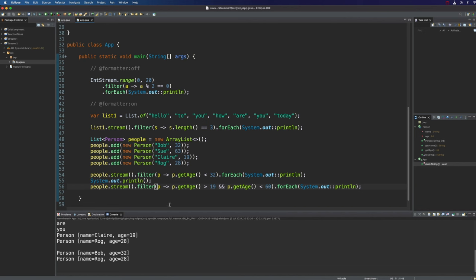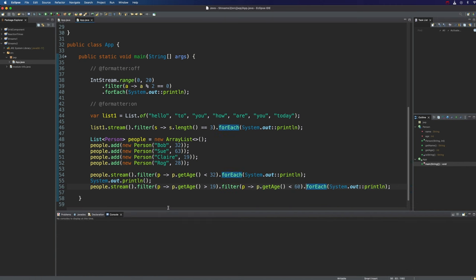Well, quite often you want to apply multiple filters at different points in the stream, so I could just use another filter if I want. So I could say here filter and p arrow p.getAge() is less than 60, let's say, and then if I run this, it does exactly what you'd expect.